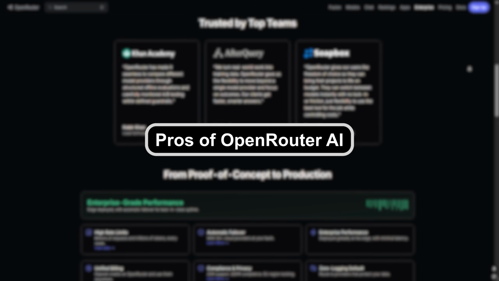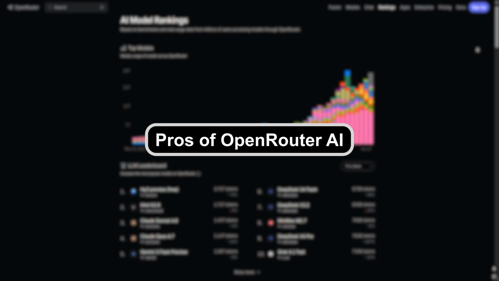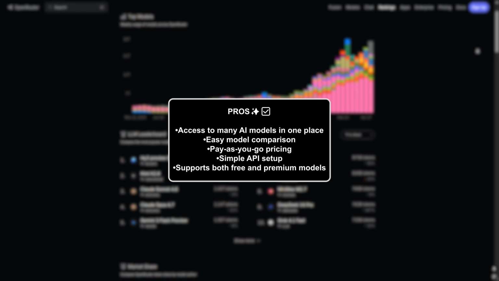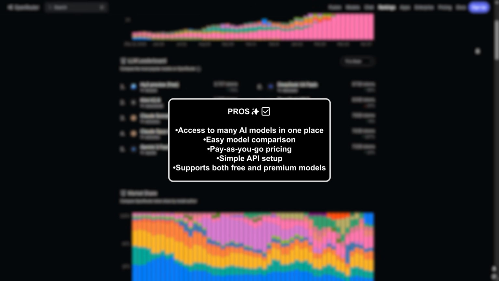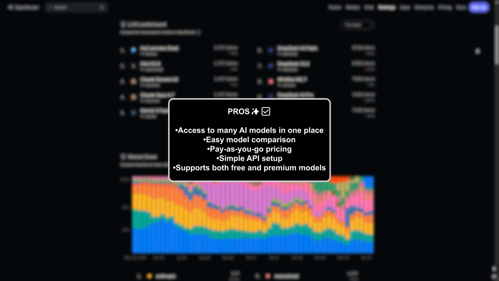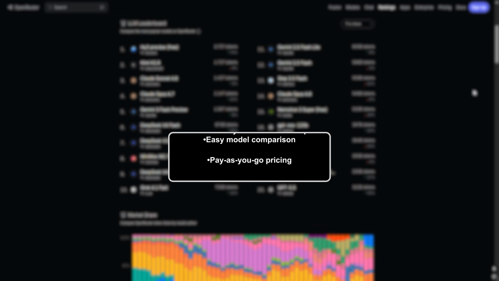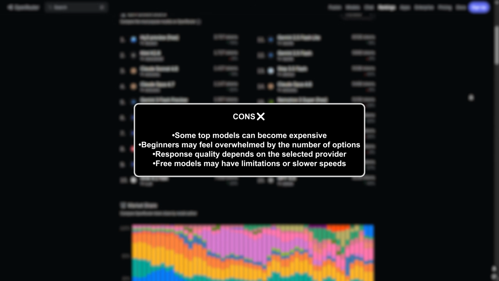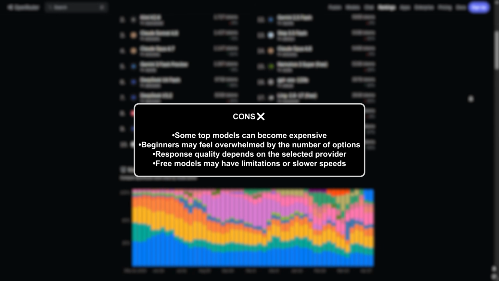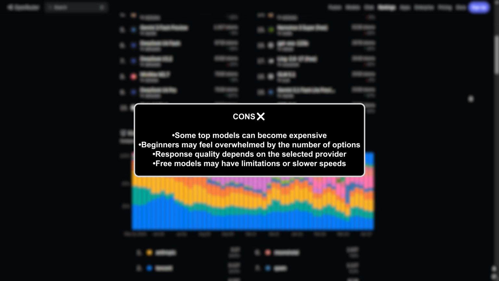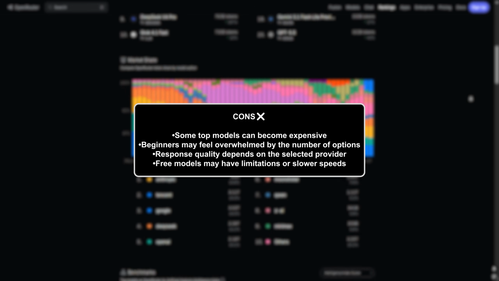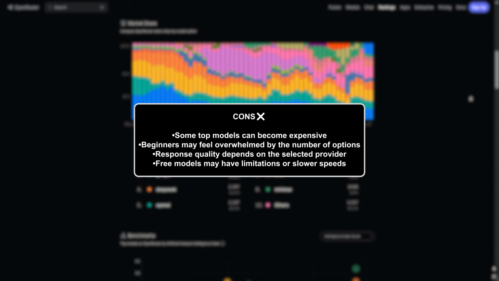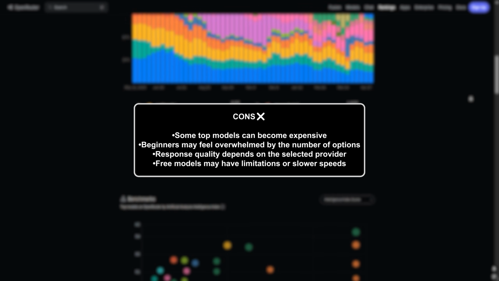Pros of OpenRouter AI. Here are some advantages of using OpenRouter. Access to many AI models in one place, easy model comparison, pay-as-you-go pricing, simple API setup, and support for both free and premium models. Cons of OpenRouter AI. There are also a few downsides. Some top models can become expensive, beginners may feel overwhelmed by the number of options, response quality depends on the selected provider, and free models may have limitations or slower speeds.